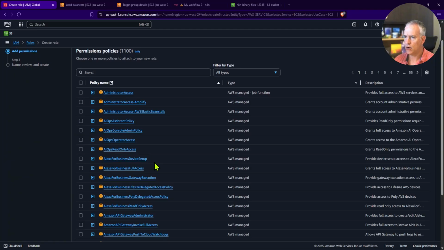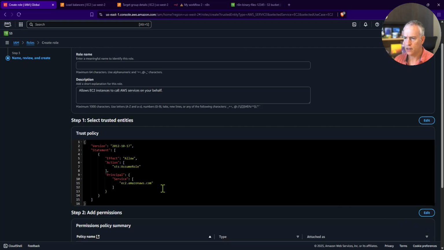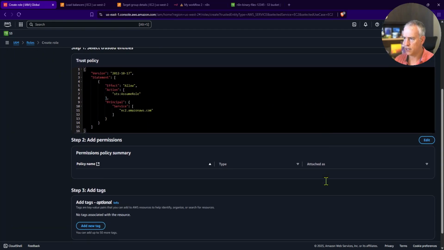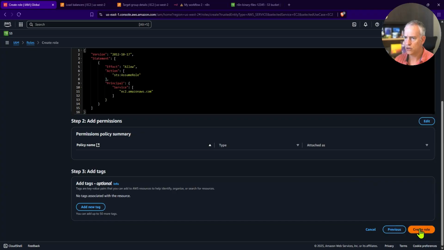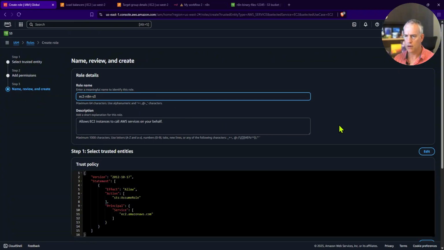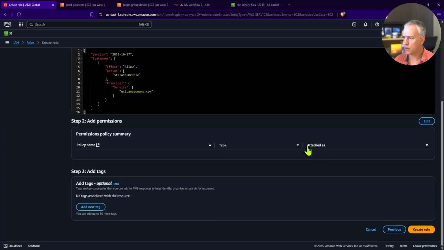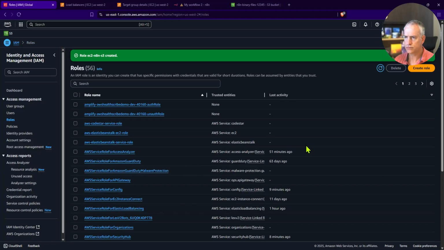For right now, we'll just hit next. Then we'll put EC2 assume role, and we'll just leave all this blank for now. Create the role. And then we're good to go. So we created the role.